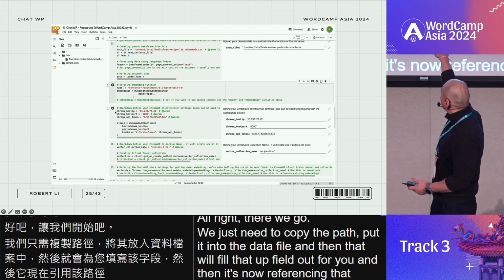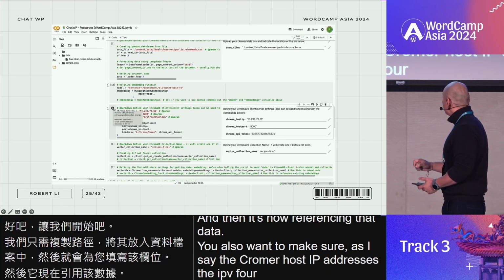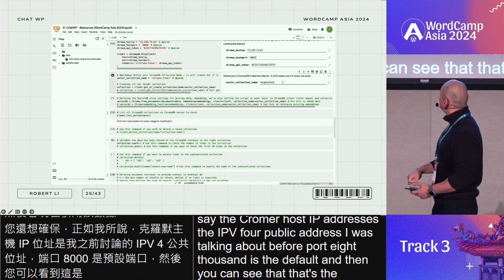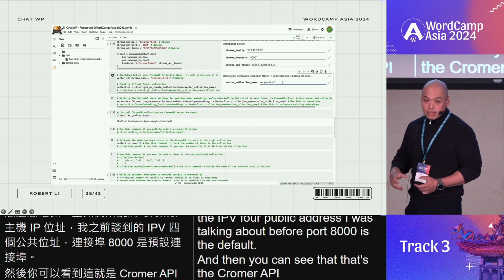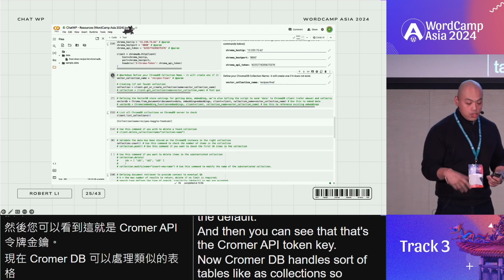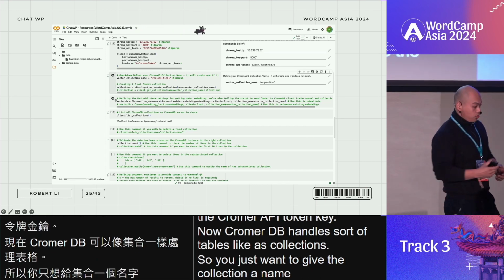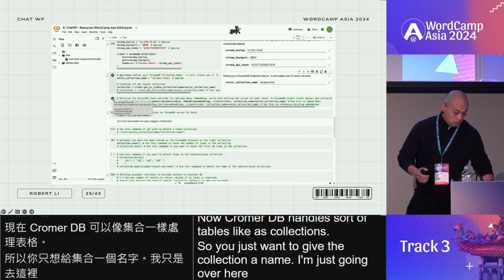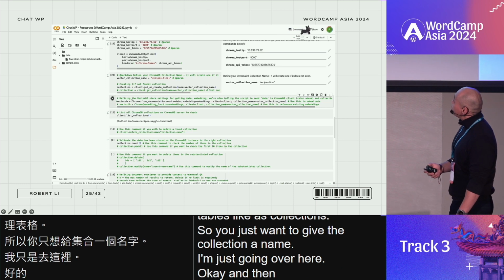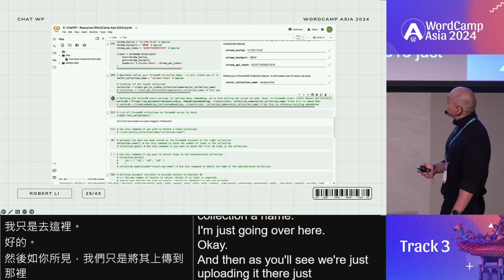You also want to make sure, as I say, the Chroma host IP address is the IPv4 public address I was talking about before. Port 8000 is the default, and then you can see that's the Chroma API token key. Now, ChromaDB handles tables as collections, so you just want to give the collection a name. And then as you'll see, we're just uploading it there. Just need to press play on that.